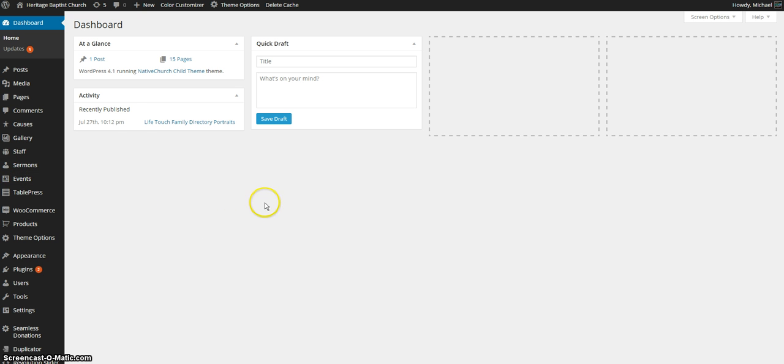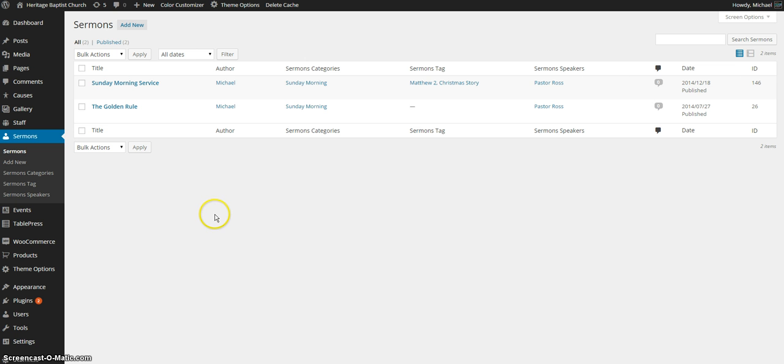So basically, when you log into the website, you'll come to this page here, the dashboard. You'll go over here to the sidebar where it says sermons. If you click on just the word sermons here, it's going to list all the sermons that are available on the website. When you want to add a new one, it's up here at the top. You click add new.